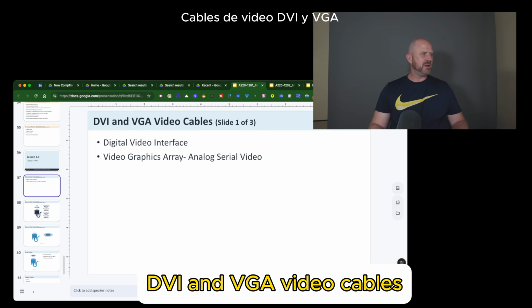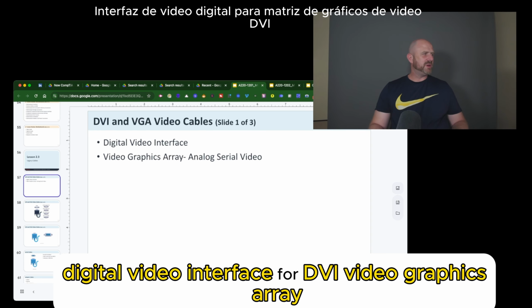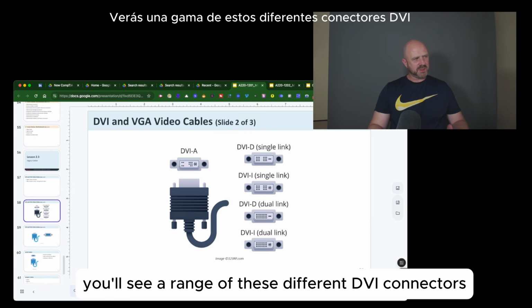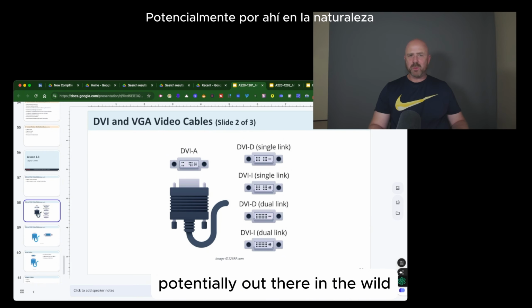DVI and VGA video cables. Digital Visual Interface for DVI, Video Graphics Array, analog serial video. You've seen these, they're just not coming out on new computers, so they're definitely older. So here's our DVI-A, DVI-D, DVI-I. You'll see a range of these different DVI connectors potentially out there in the wild. Then you have DVI and VGA video cables. So you might see one just like this with an input like that.